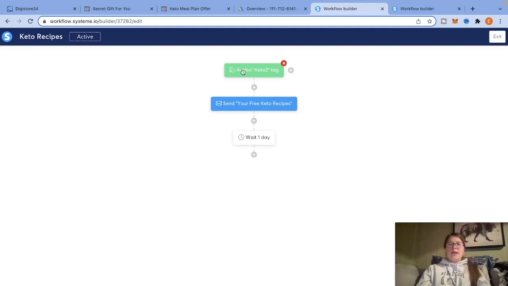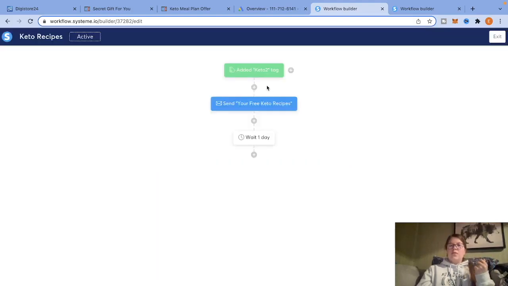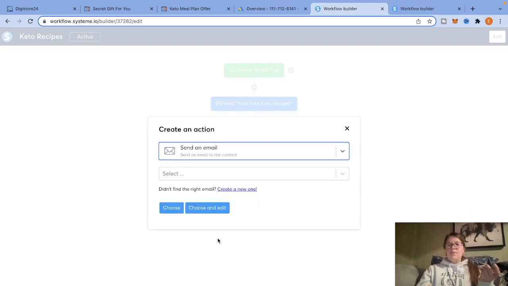You first want to add an action that happens here in the beginning, a trigger, tag added. That's why I really like this, because it's more clear to me that I really like using this tag added. So once they get the keto tag, this automatic event, it's an action, choose action, send email, and then you go create new email.